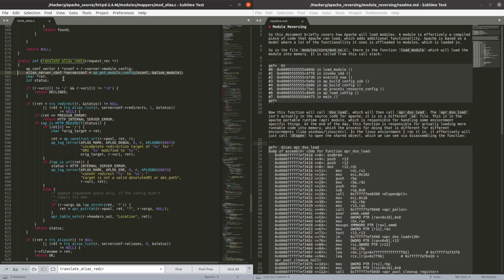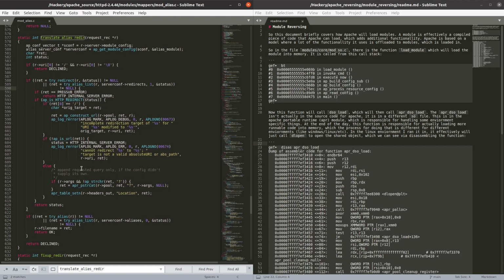Not sure exactly what 100% of the content in there yet is. I need to look at the struct, since there's a ton of information in Apache configs. If try redirect, try alias list does not equal. So if try redirect does not equal to, so rent is equal to output of try redirect. If it does not equal to no, or try alias list does not equal to no, run this function.